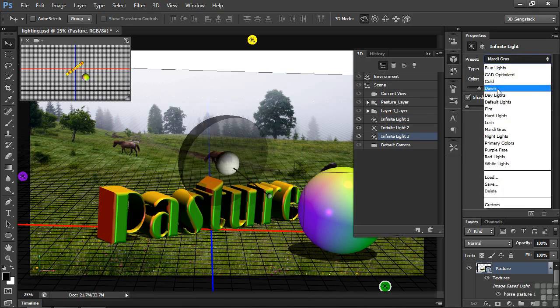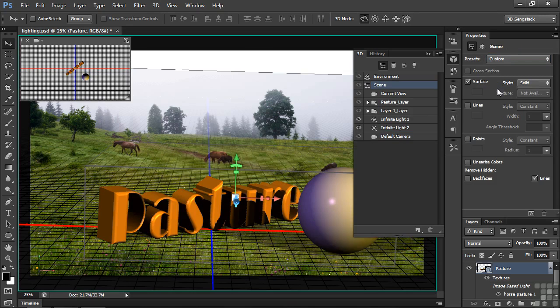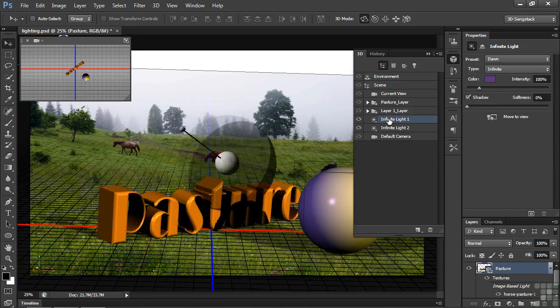Let's try Dawn. Nice warm look there with 2 different lights. Sort of this purple look from the left-hand side. And the orange coming in kind of low in the sky, like the sun is just coming up and giving it this lovely orange cast. Very nice.